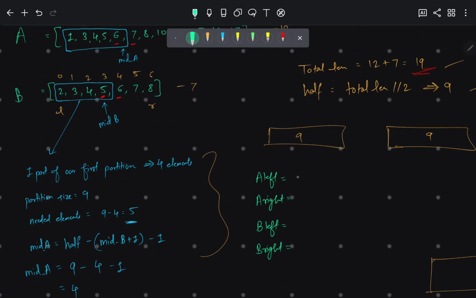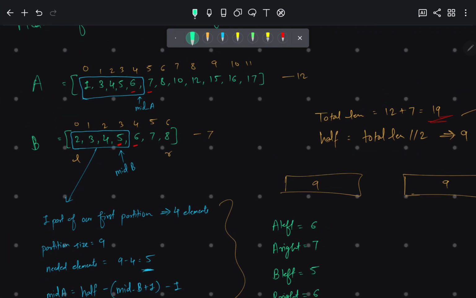A left is 6, A right is 7, B left is 5, here 6. We are gonna check A left with B right and A right with B left. So the left element should be less than the right element. Okay, in here, left element is less than right element. Okay, cool. Left element is less than or equal to right element. Yeah, cool. Condition satisfies. We got the required window.